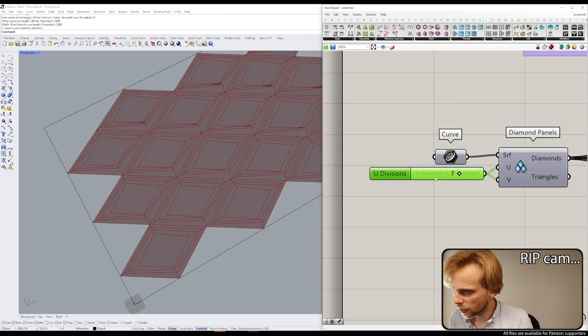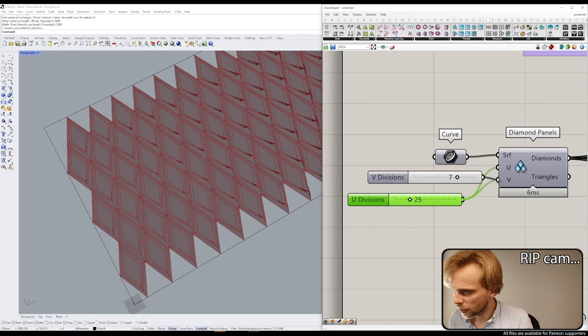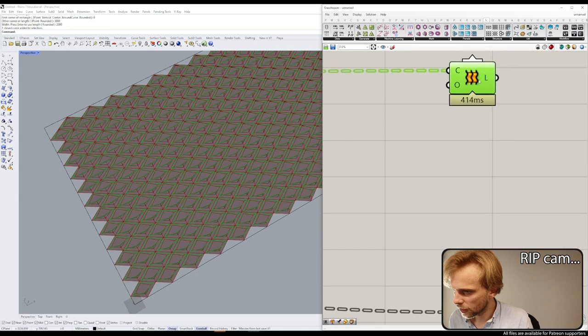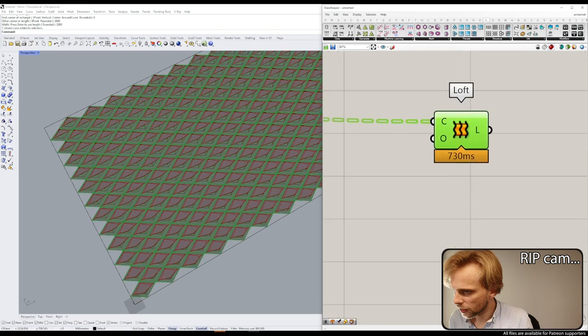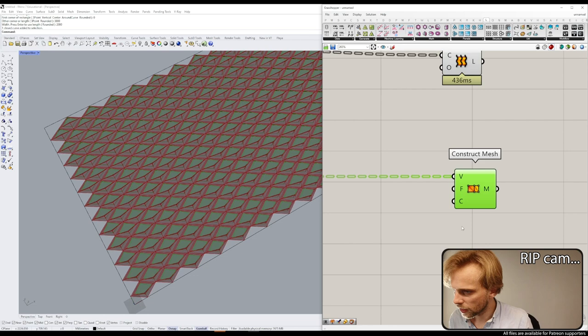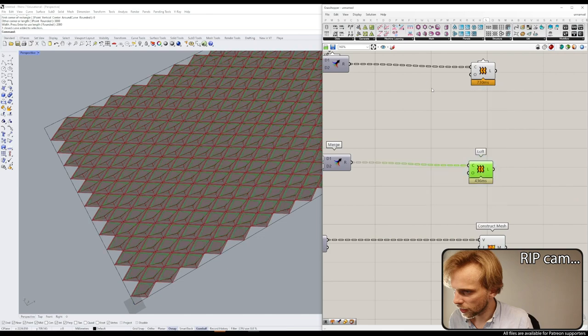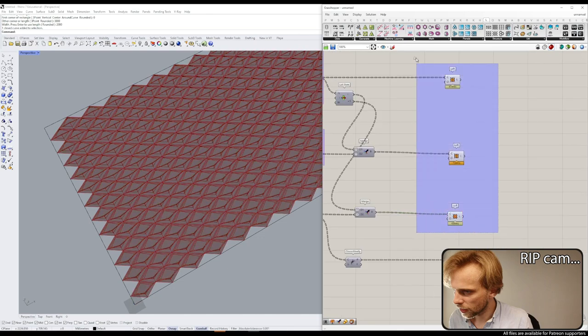So right now we're dealing with 7 divisions. That's great and all, but what if we want like 25 divisions in U direction and 25 divisions in V direction? Saw how slow it got? And if I check here, it's like half a second for this loft, almost a second for this loft, half a second for this loft, and the mesh doesn't even register. I mean, it's a good thing, by the way, that the mesh doesn't register. It means it's fast compared to the lofts. So this is what we're trying to achieve with the lofts. And also we need them to be a mesh, so might as well.